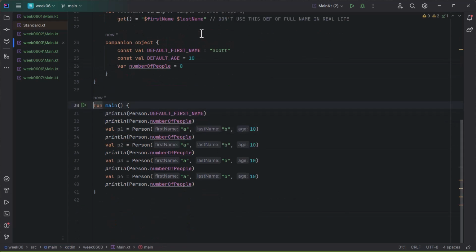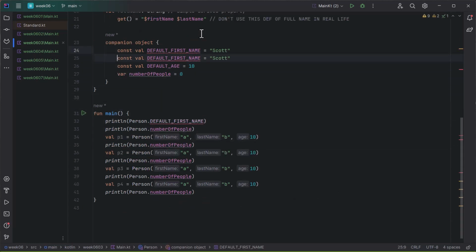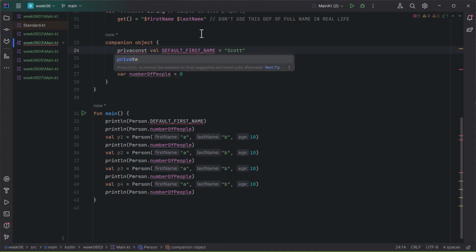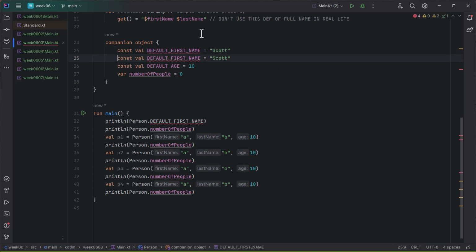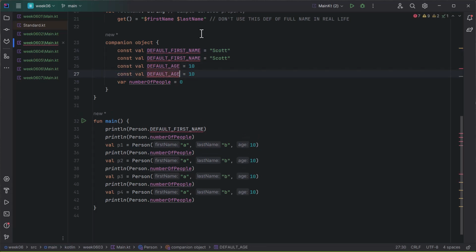And then down here, if I made this private, actually, let me do the same thing with the default age. I'll call it default age 3. Only person can use it. Any expression can use this. Must be qualified. And this is kind of the key here.